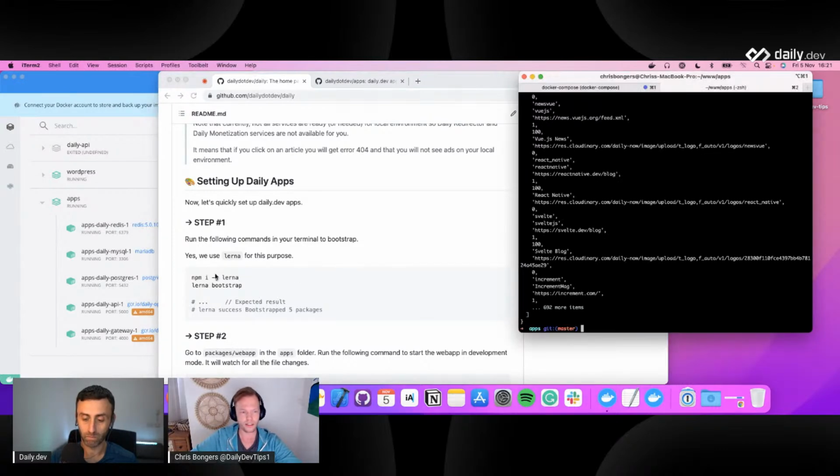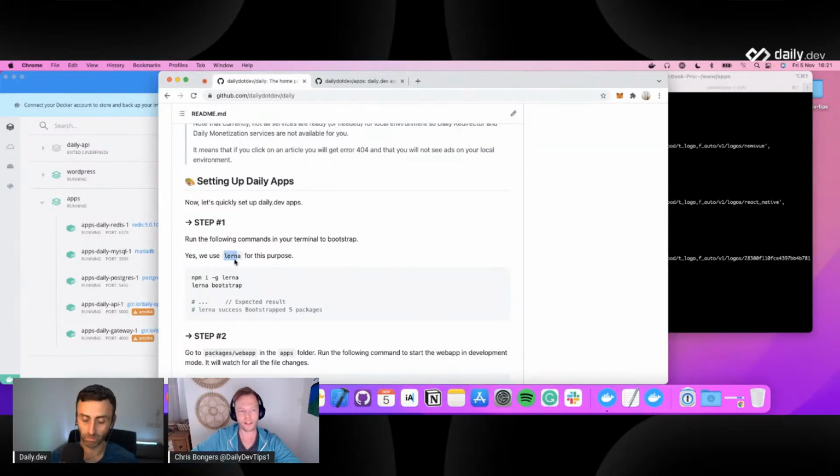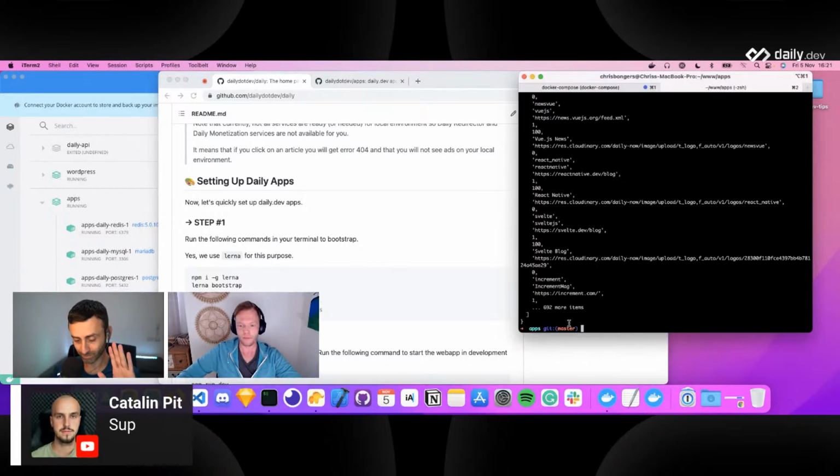So to do that, we use Lerna. Lerna is a good way to manage multi-packages.